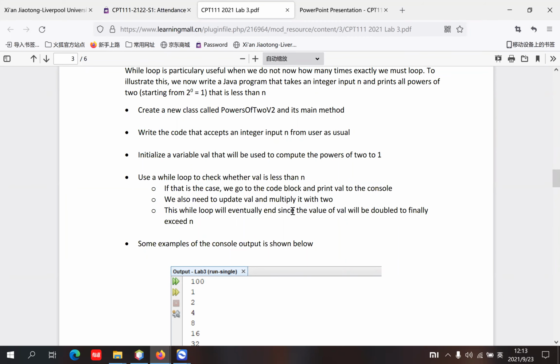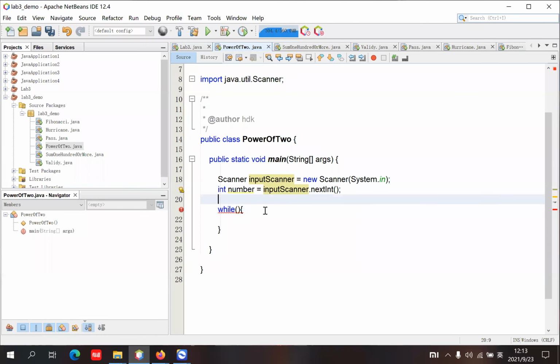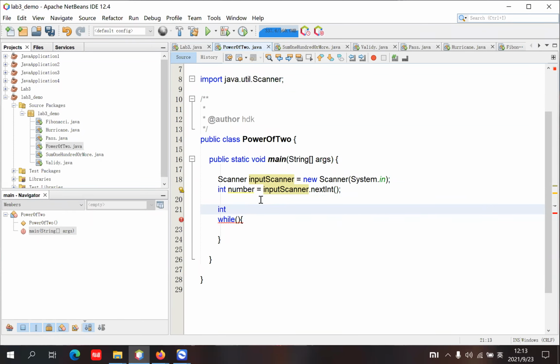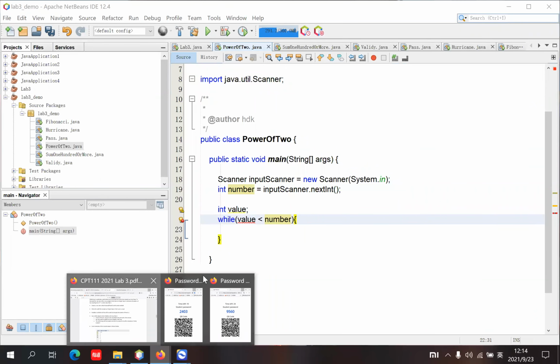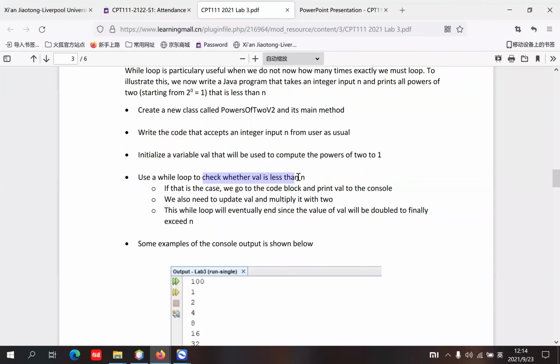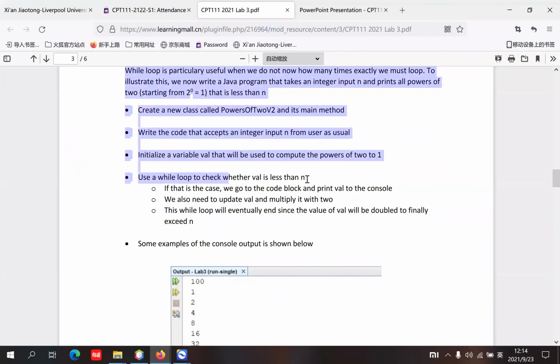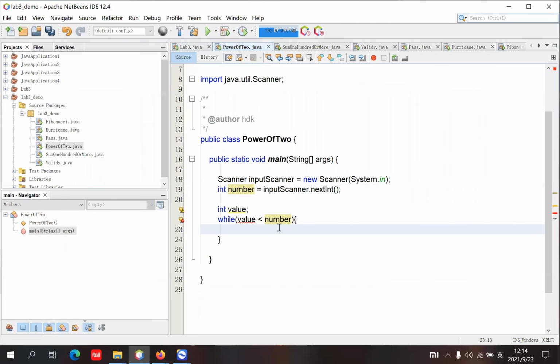so to check whether value is less than n, we should set a new variable value, right? And the value is less than number, right? So to check whether value is less than the number, if it meets this condition, value is less than n, so execute the statement, the while loop statement. So we input value.